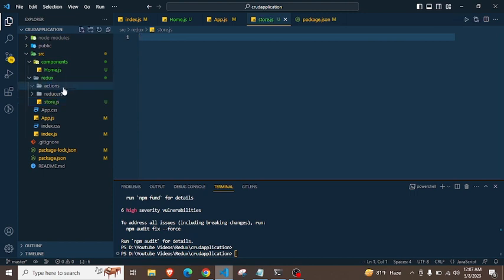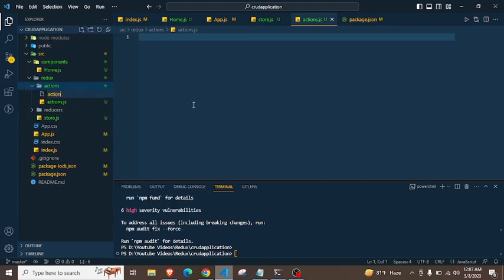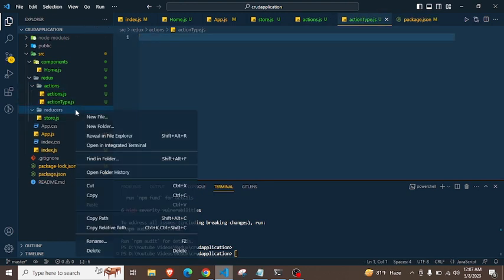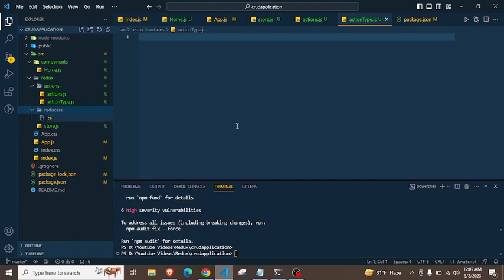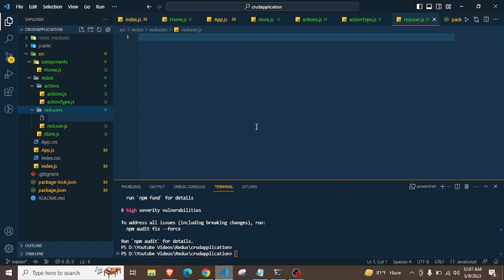And into the actions folder, create actions.js, and another is actionType.js. Into the reducer folder, create first reducer.js, and another thing is rootReducer.js.